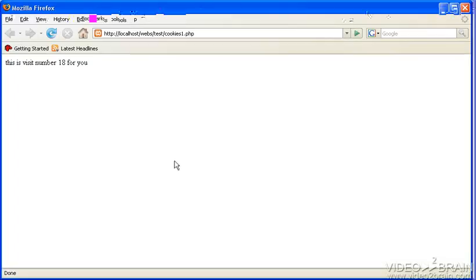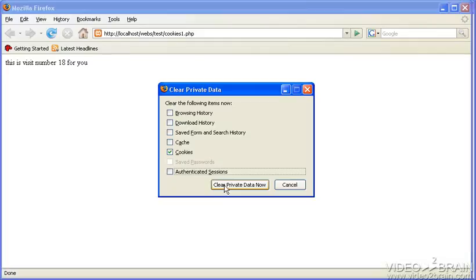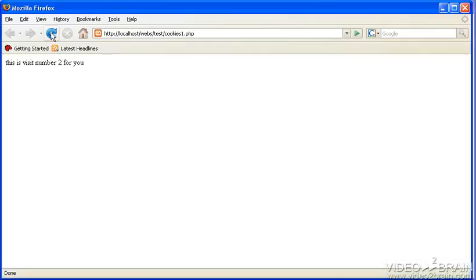That's great. But the problem, from a development point of view, is that since the cookies are saved on the client, the user can do all kinds of things with the cookies. Let's just take a look at some of the things and how they affect our code and the functionality of our site. If he goes to, for instance, clear private data, clear cookies, we see that it's reset.